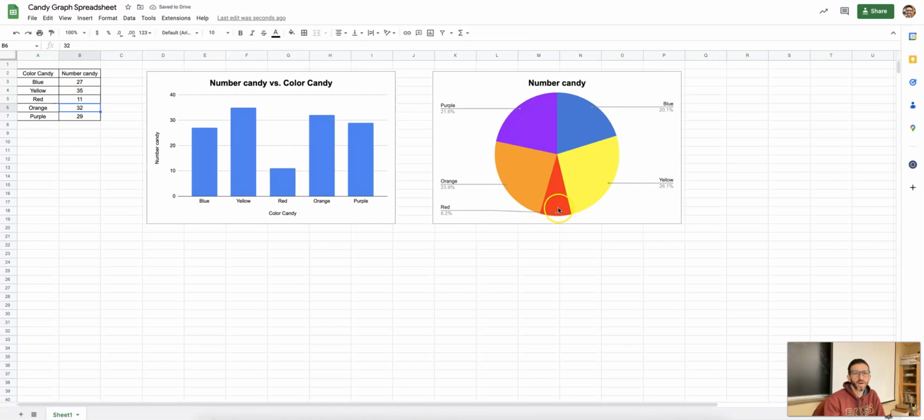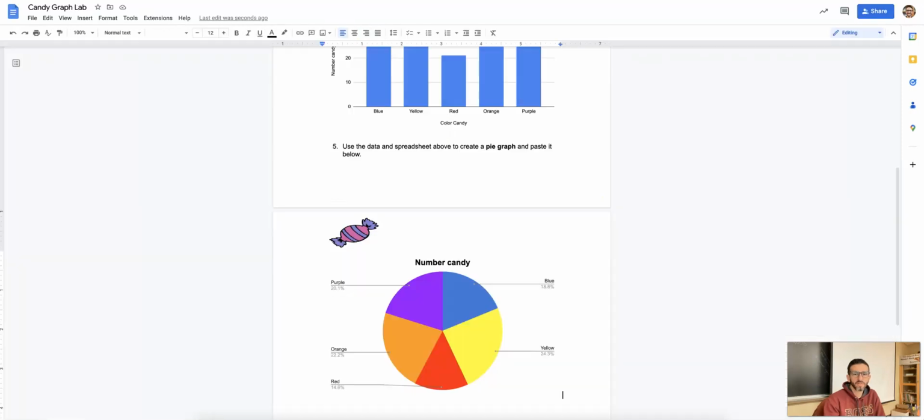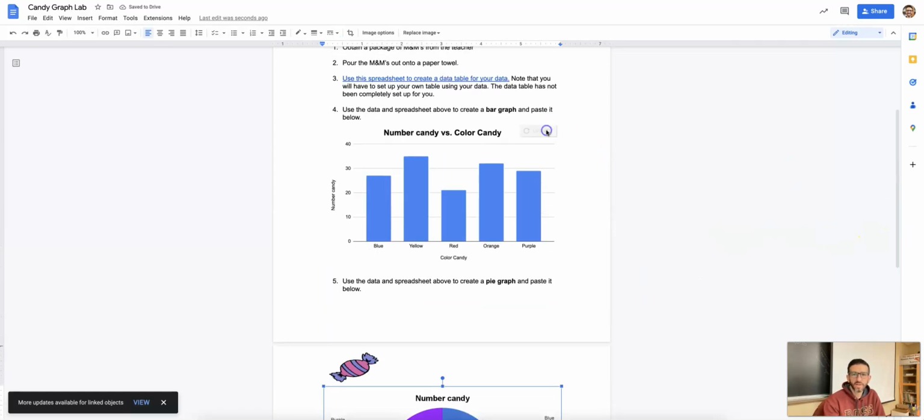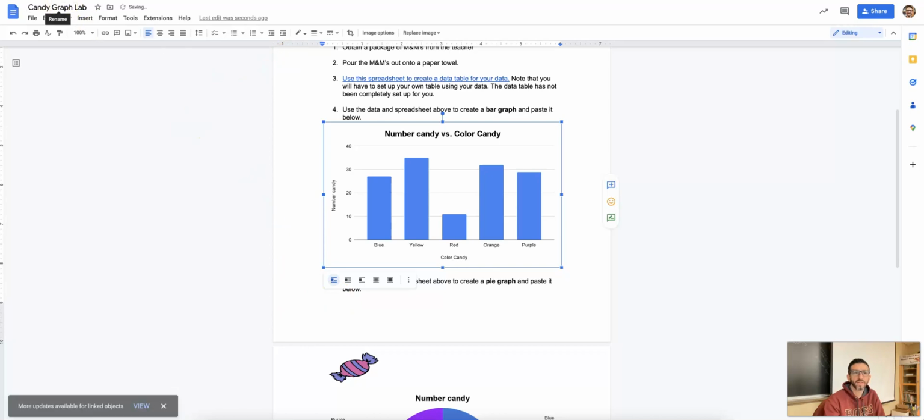My slice of my pie is a lot shorter. And if we did everything correctly, I can click here and update my graph. And then I can click here and update my graph as well. And that is it.